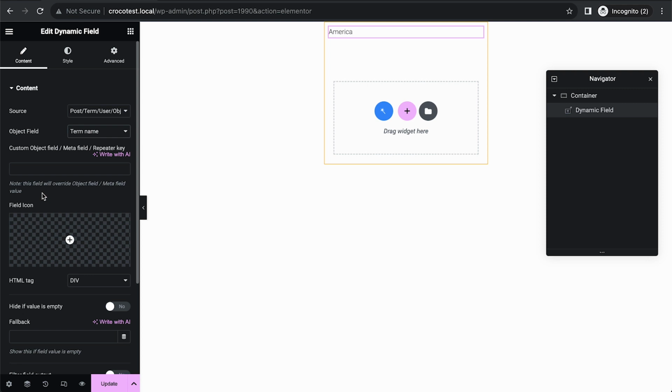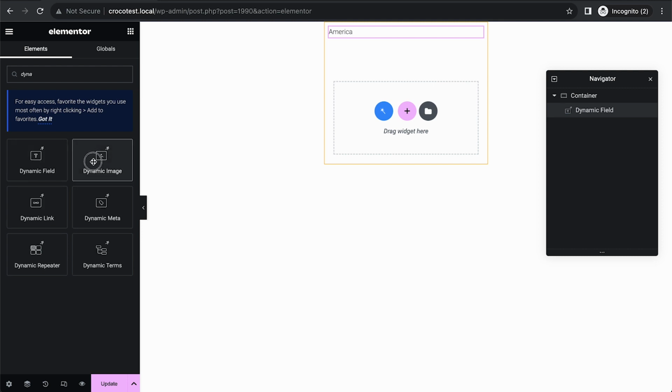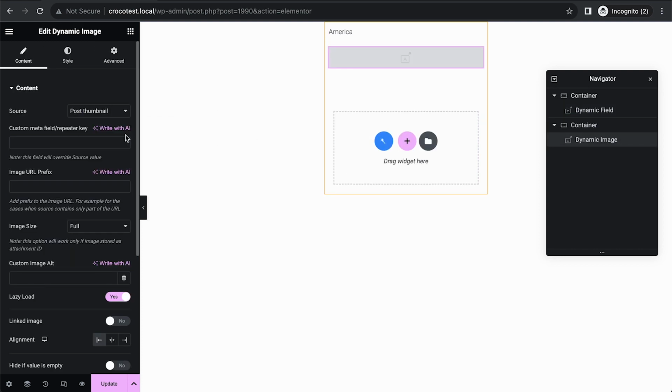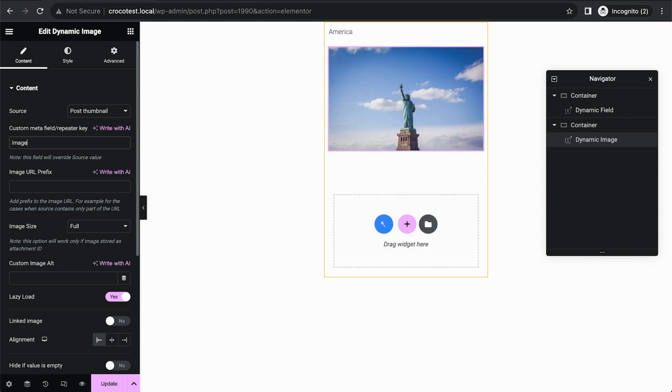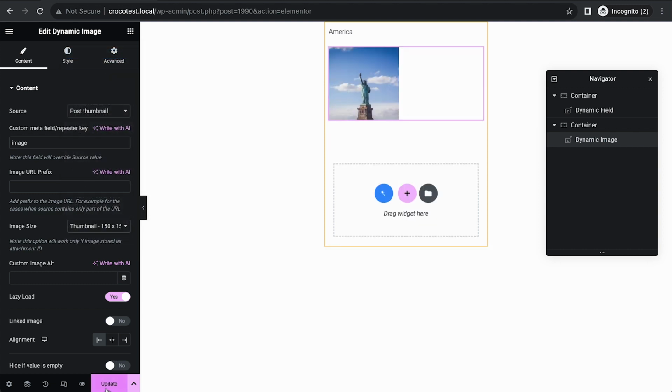Okay, and next we want to show an image, right? So go to Dynamic Image. And instead of post thumbnail, we can simply say image, because we named it image. If you named it something else, you have to enter the name of the field you used. All right, then image size, maybe should be small, right? So something like this, and update.